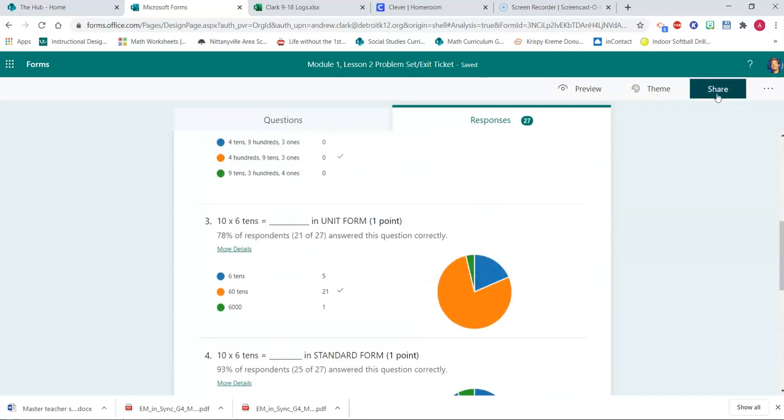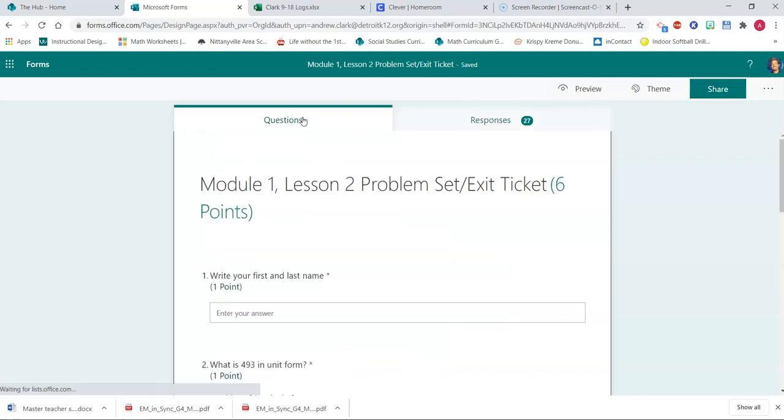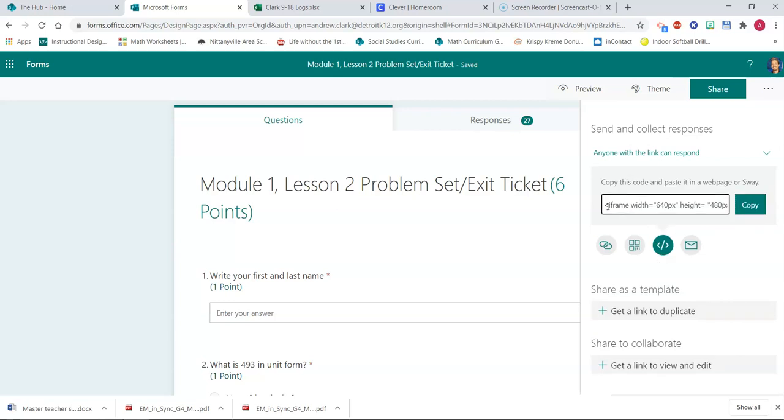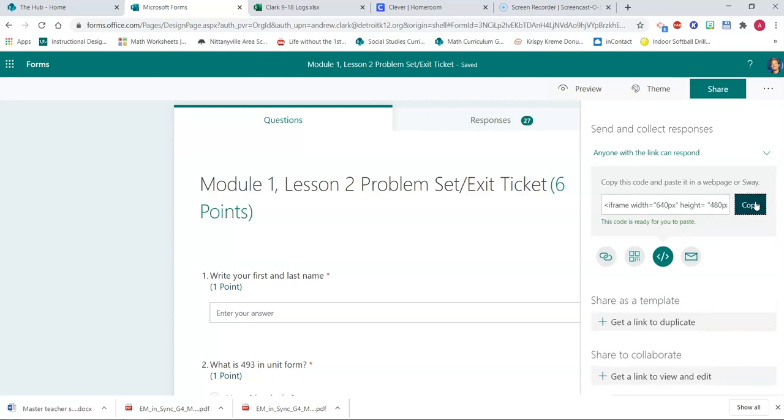Now, when you're ready to send it to students, before you do that, you want to click on Share, and there are a couple of ways you can do this. You can copy the link and just put the link in. I actually like to embed it. So if I come over to this embed, I can embed it. If I copy the embed code, it's a neat little thing.